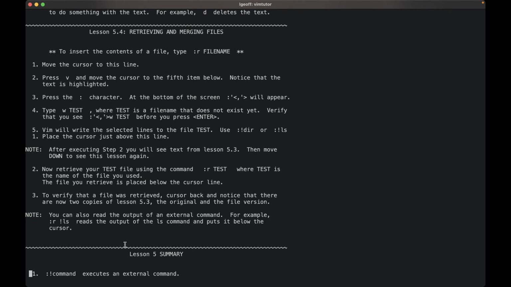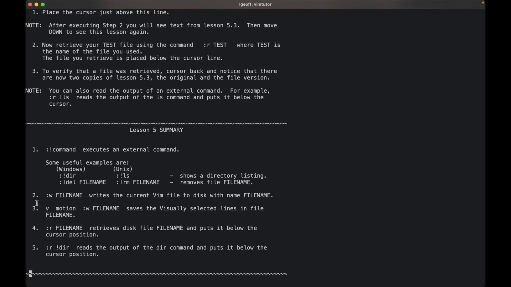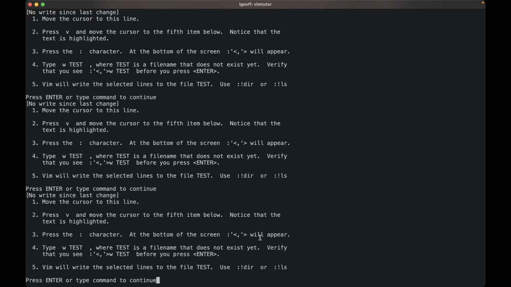Verify the file was retrieved. Okay, cool. Summary. That was actually cool. I learned some cool stuff there. Exclamation command executes an external command. Some useful examples are... Alright, we're on Unix, so :!ls lists the files, :!rm filename deletes it, :w saves it, v motion :w filename saves the visually selected lines in a file name. So for example, we could save, I believe this is going to overwrite, so I think we can overwrite our file with that. Whoa. Yeah, okay.